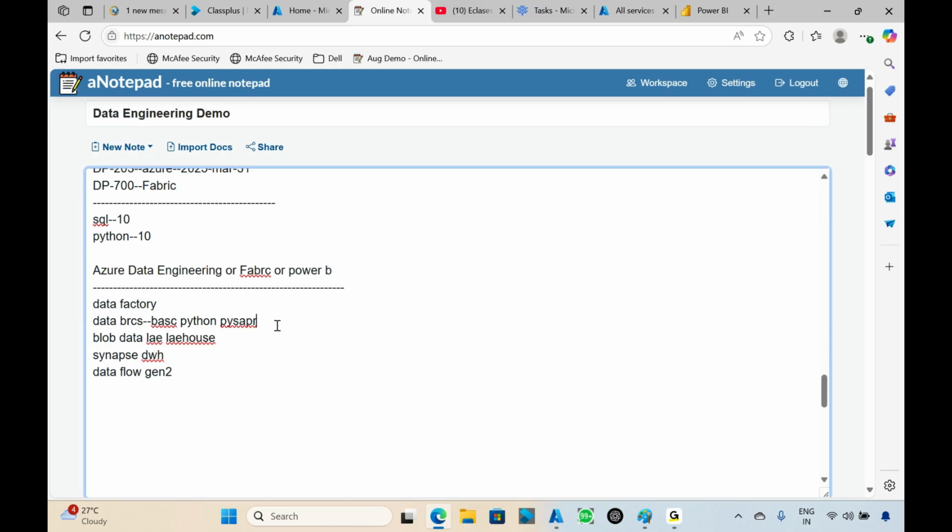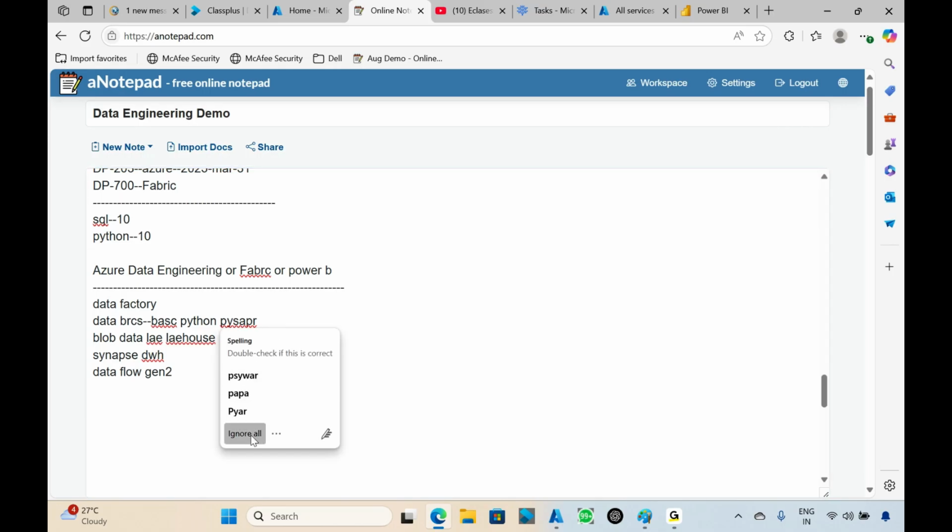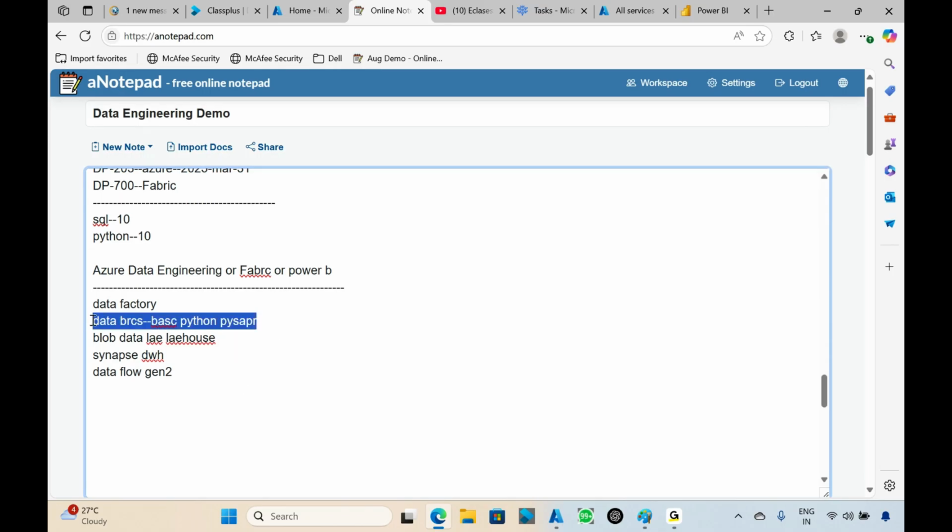Okay. So inside this Databricks, I'm going to teach you complete PySpark, advanced level. Data Factory completely, we are going to teach Blob Storage, Data Lake, Lakehouse, Synapse data warehousing, Dataflow Gen 2, and coming to Power BI, complete Power BI Desktop, how to design the reports and how to write some DAX calculations and data modeling. Okay, all those techniques also we are going to provide.